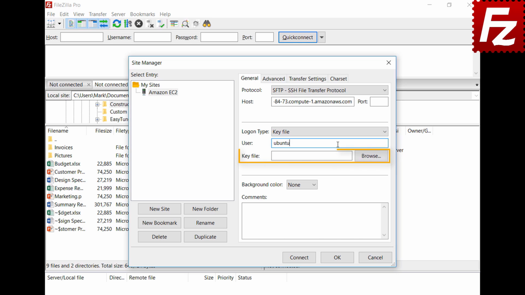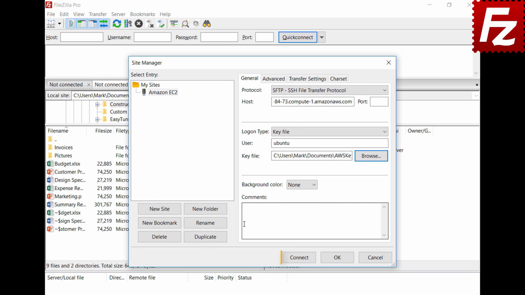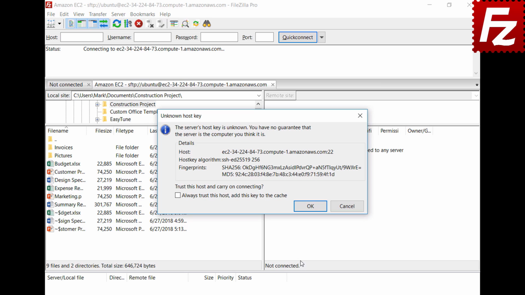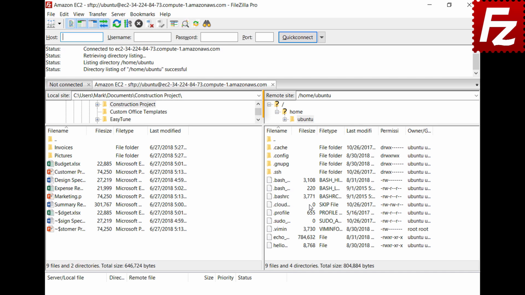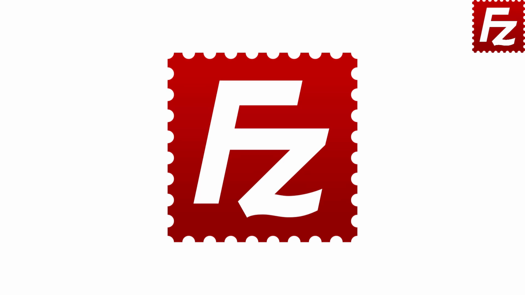Use the Amazon instance key pair file to log in. If everything is correct now, you can connect to the EC2 instance. Click OK to accept the host. On the right side, you see your directories and files. In this video, you learned how to connect to an Amazon EC2 instance with FileZilla and FileZilla Pro. In this video, you learned how to use FileZilla.